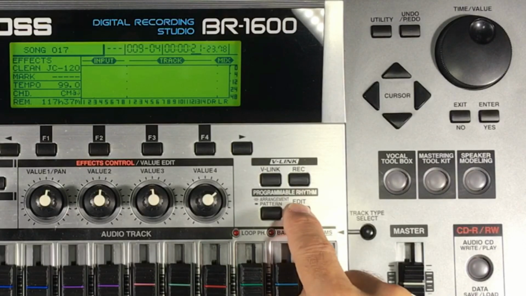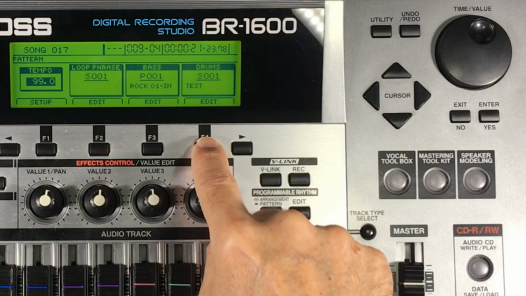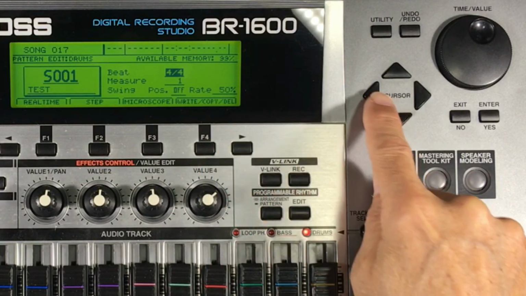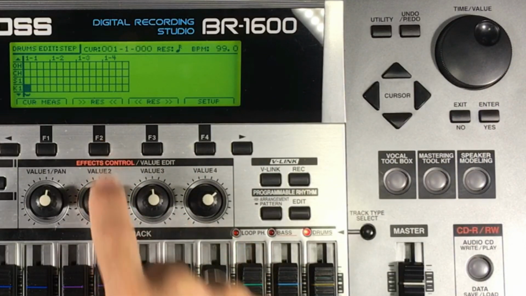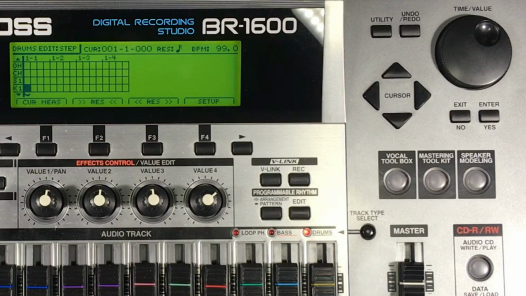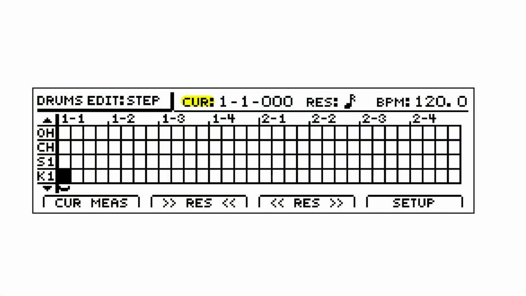To create a new pattern in step mode, press the F4 edit button from the edit screen and select a new empty pattern. Press the F2 step button. This takes you to the step recording screen. Current indicates the current input position in measures, beats, and clock units.